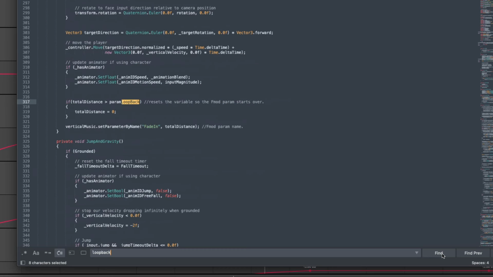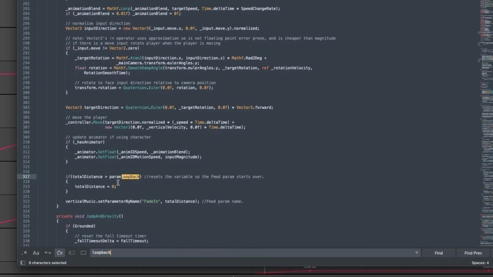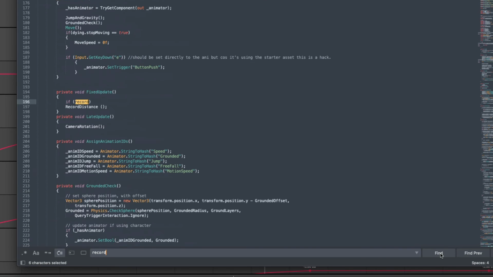And if we go to where it's been updated, which is in the update, once it hits whatever number we set in the public variable, then it will just go back to total distance being 0. Now, just to make sure that record is set somewhere, let's try that. There we go.